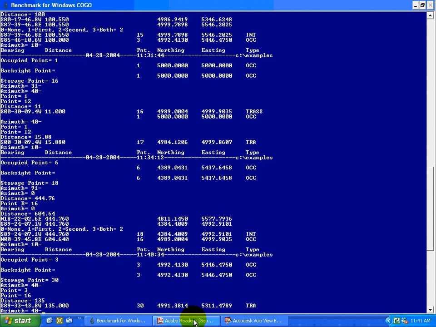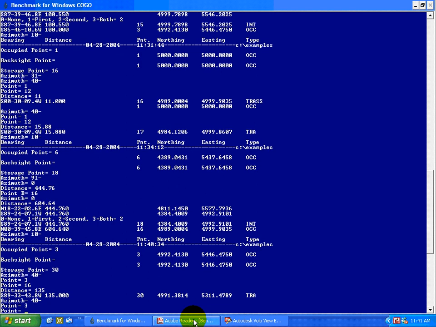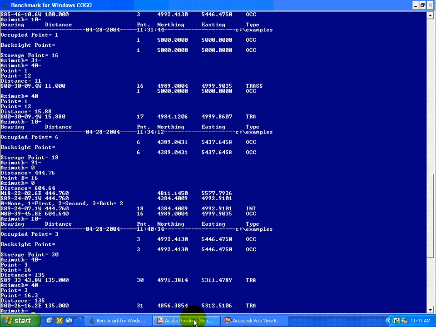And then we're going to define another direction from 3 towards 16, but with a twist. 16.3 says add 270 degrees to that 3 to 16 direction. So we do that, and we want to go 135 feet. And that will calculate for us point number 31.